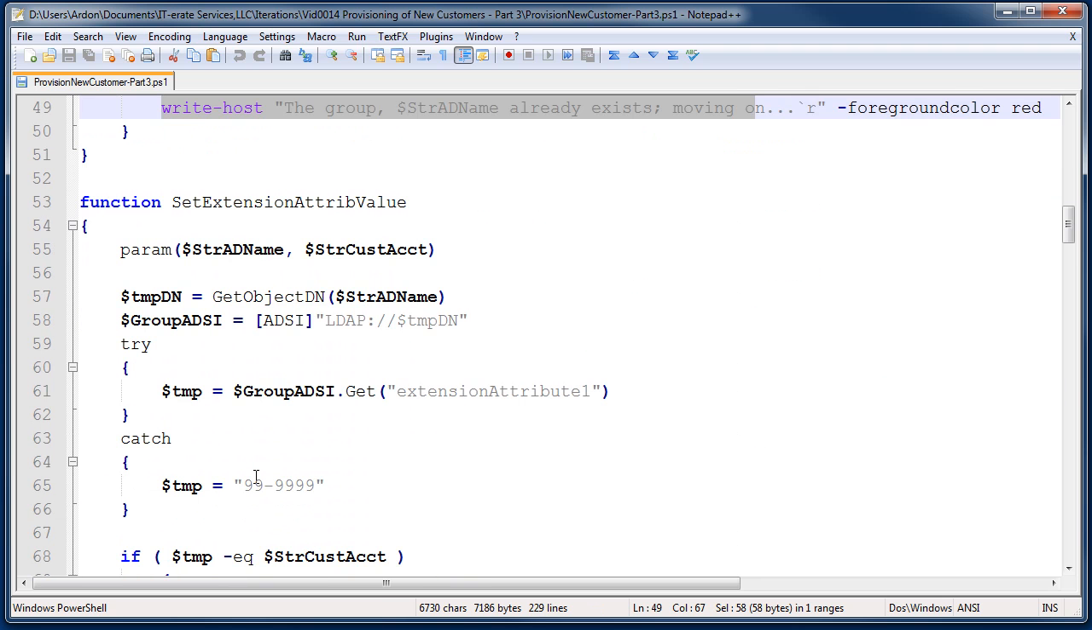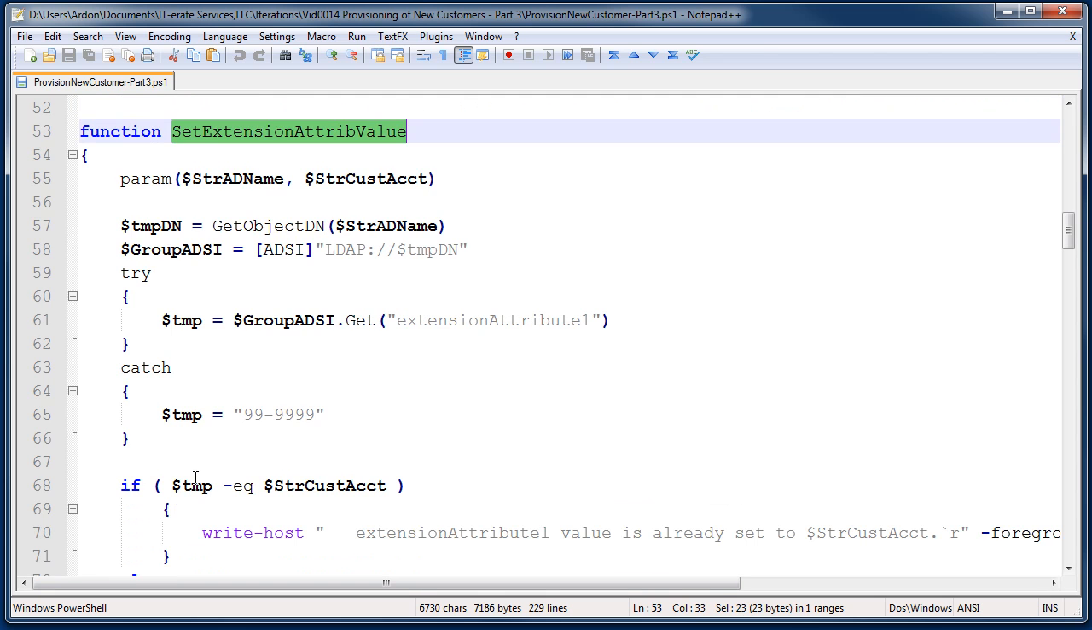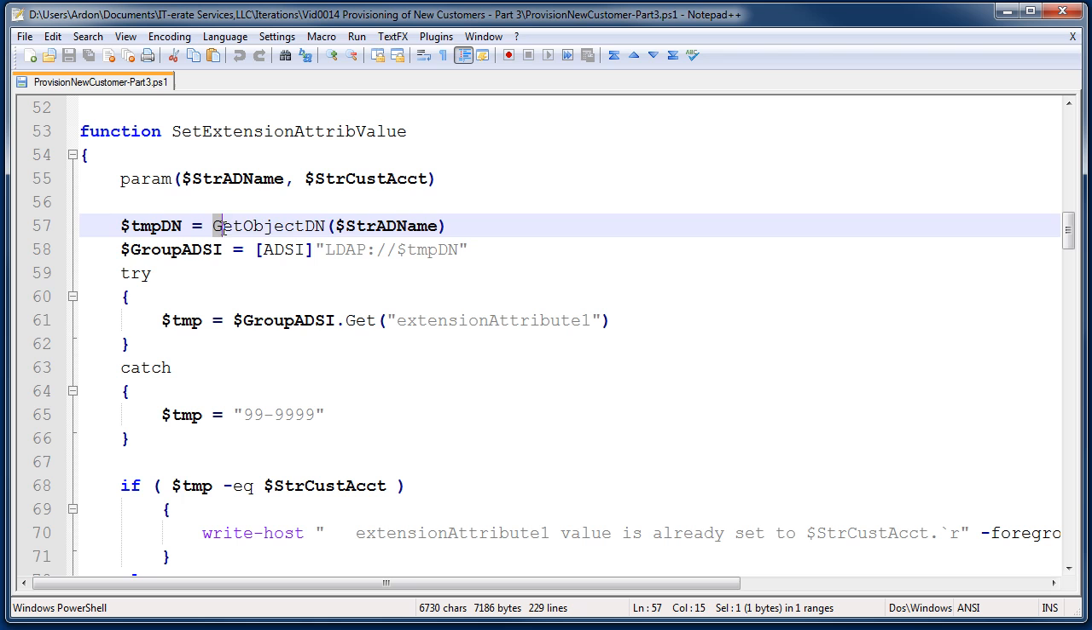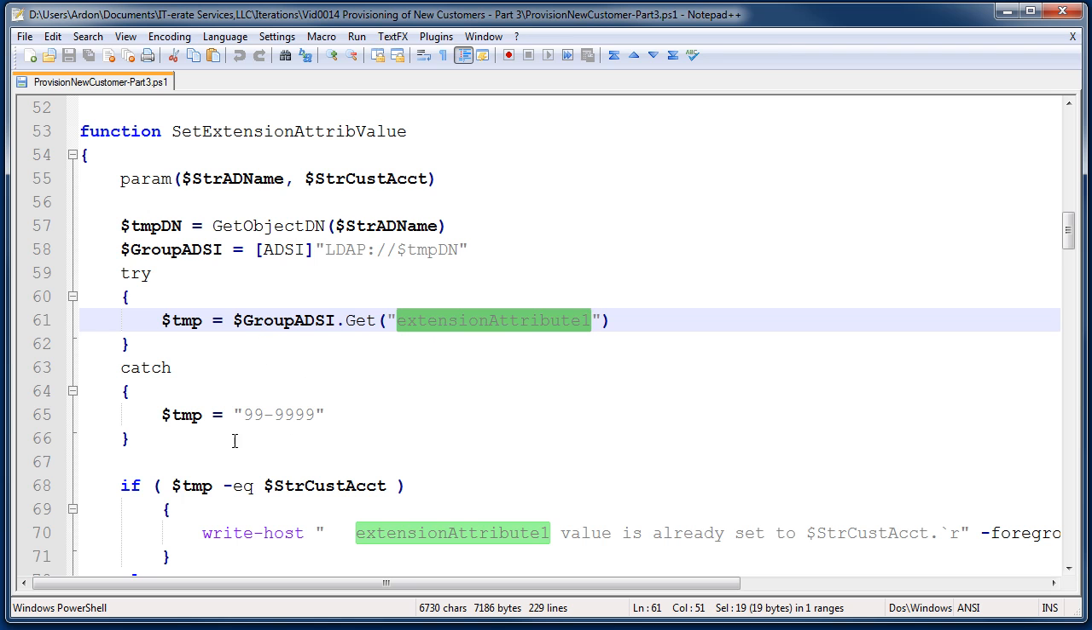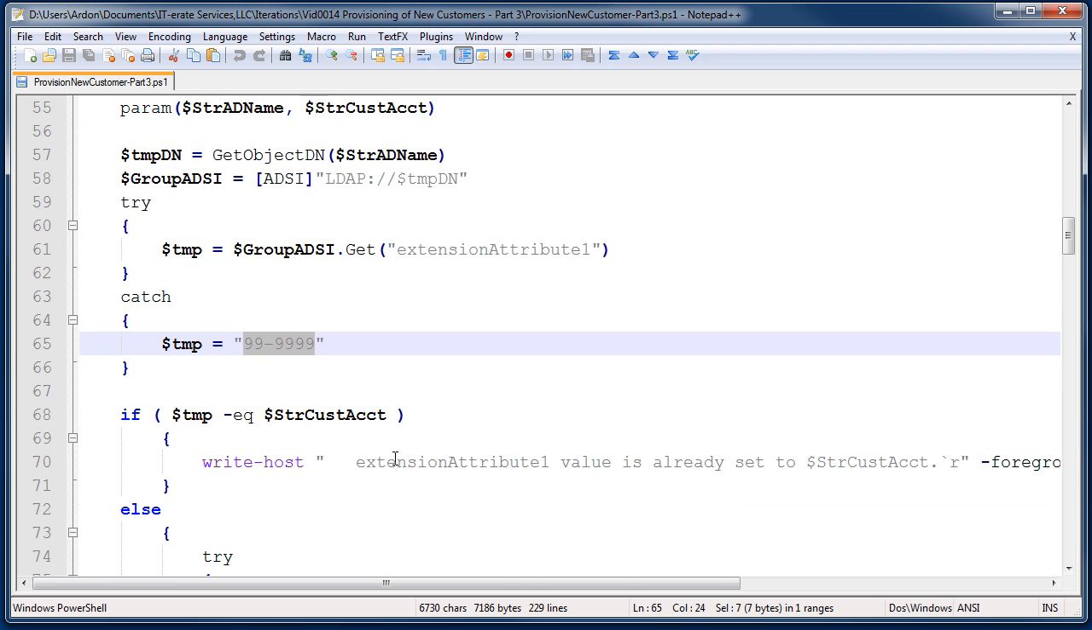The largest function in this actual script is the set extension attribute value, and inside here we're passing the name again and the account number. Now before we can actually set the extension attribute 1 value, we have to get the distinguished name, which is done in another function called get-object-dn, which I'll show here in a little bit. Again, we're going to do a try catch, and in this particular case we're going to try to get the extension attribute 1 value, and if we are unable to get it, we then set the temp variable to 99-999.